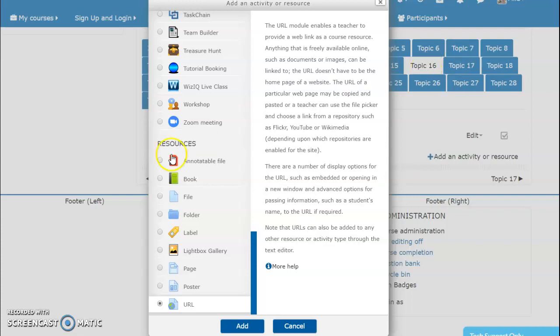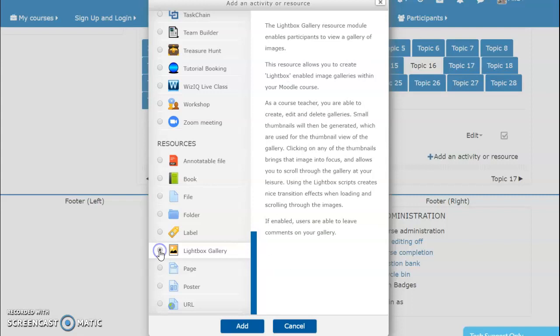But today I'm going to show you how to use Lightbox Gallery. I think it's quite useful for ELT and for teaching English, because it's one of the popular activities with pictures, photos to describe them, maybe to motivate students, to provoke some ideas, etc. So what you are going to do is just click on Lightbox Gallery, click on Add.